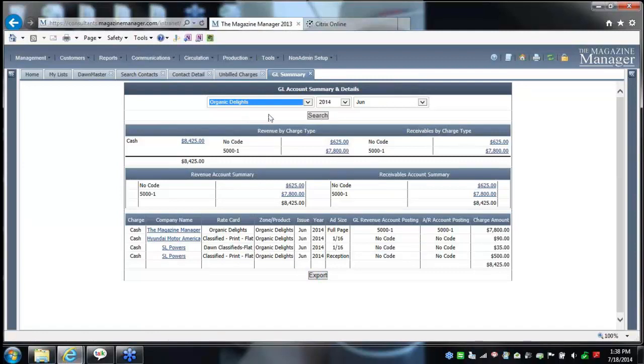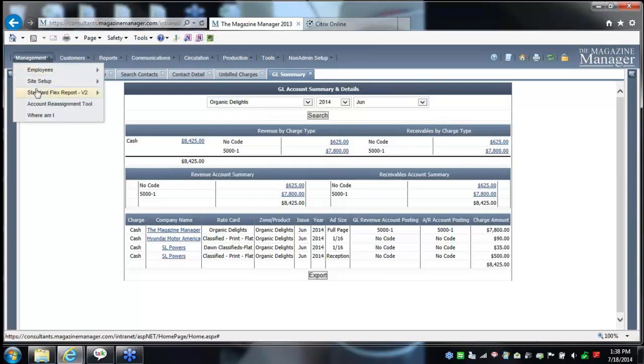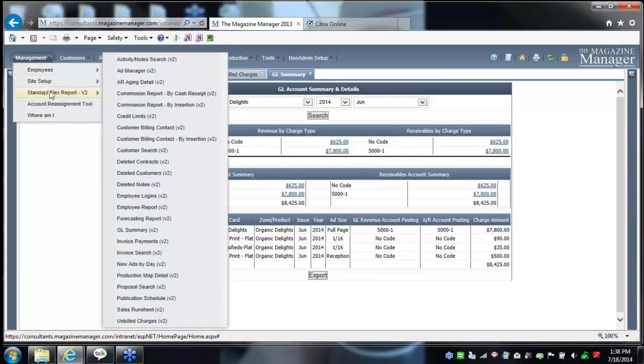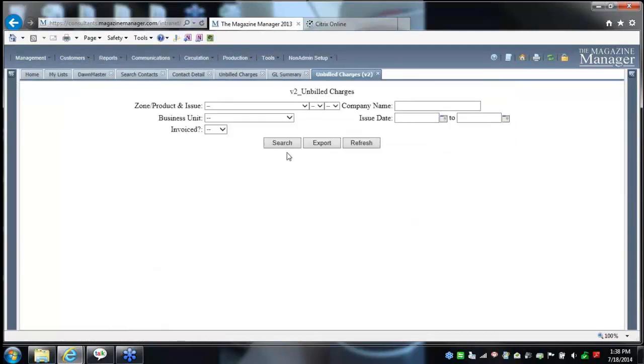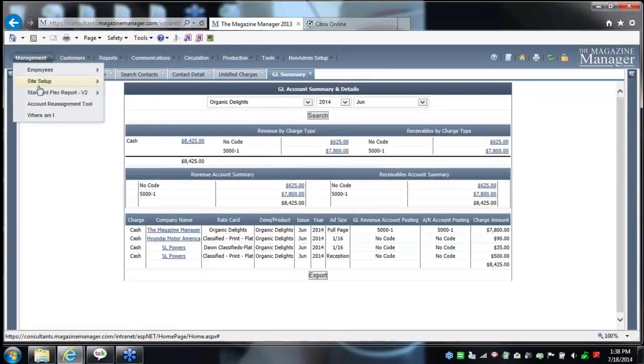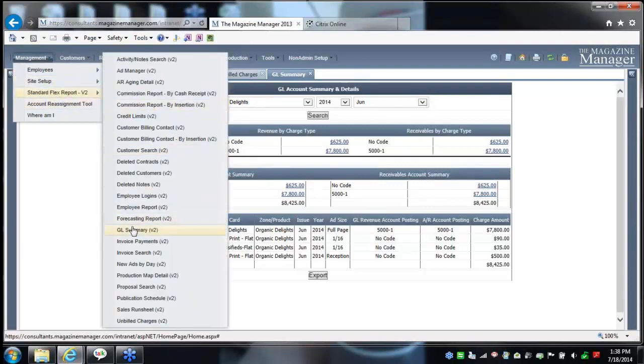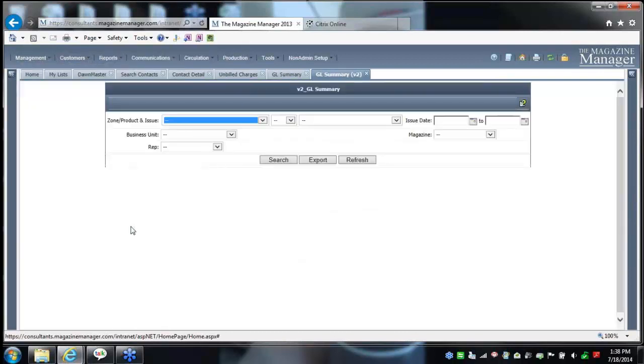Now, some of you, most of you are probably saying, I don't do this. It would take me 3 days to do this if I had to do it by product, by day, whatever the case may be. So that's why we have added a new report under the Management Standard Flex Reports V2. There is another unbilled, sorry, stuck on that unbilled charge there. Here we have the GL Summary V2 report.